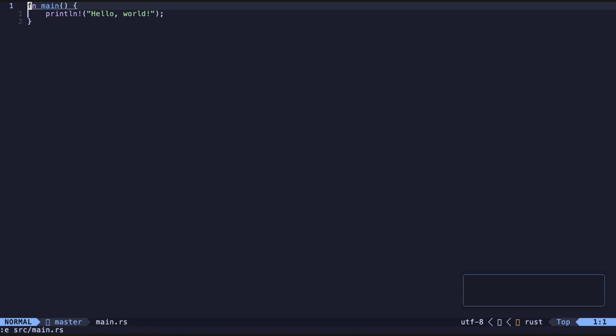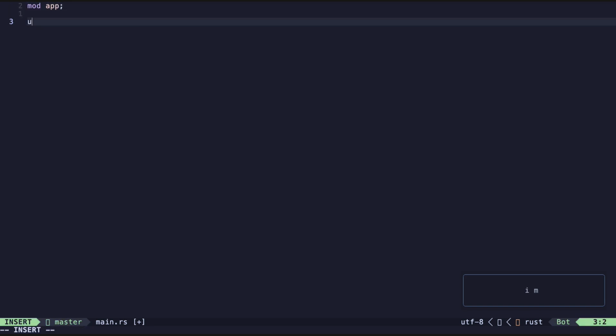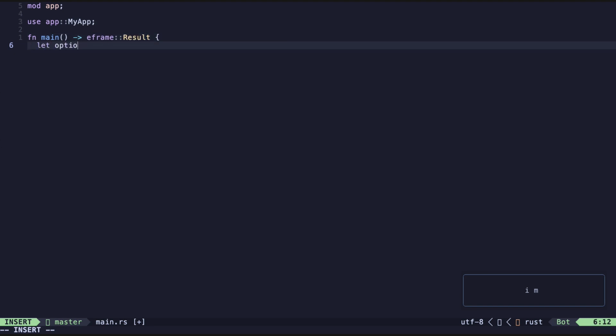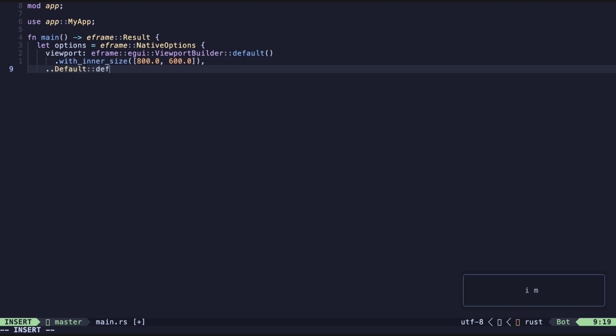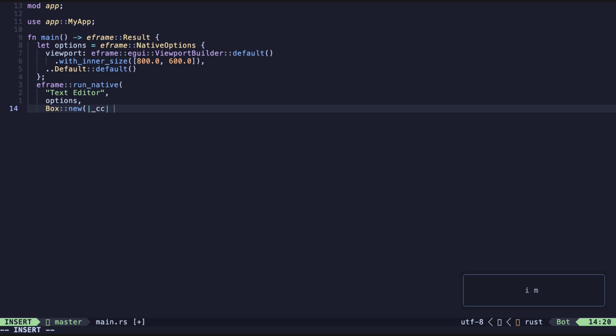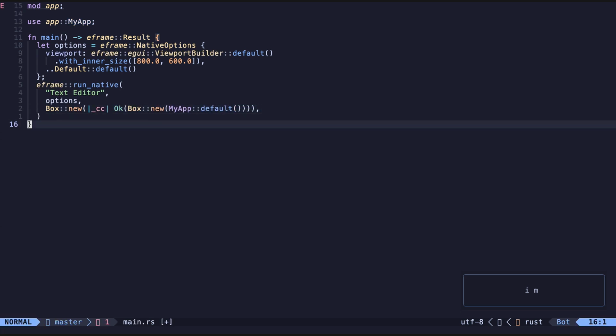Open main.rs, 800 by 600 window. Declare the app module and use MyApp. The main function creates native options and runs the app. Save main.rs.